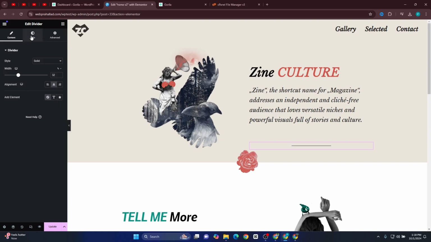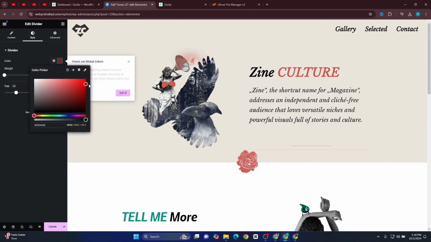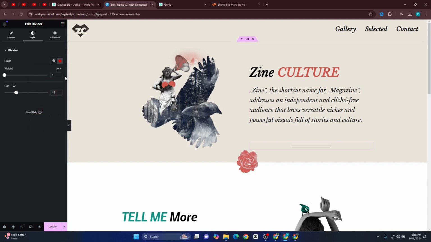And then on the right side here you can see style, you can change the divider color. Just click on color and you can add any color. You can change the divider width, you can change the divider gap.